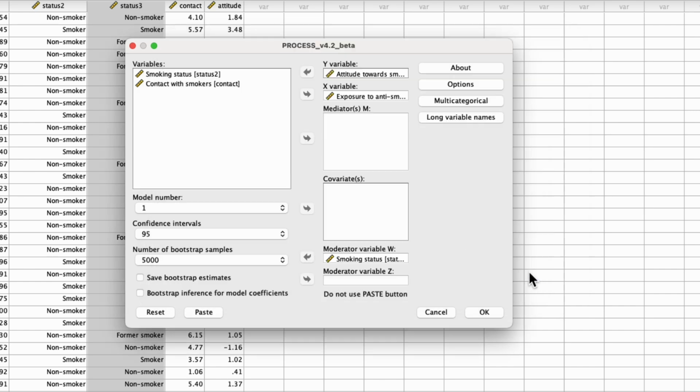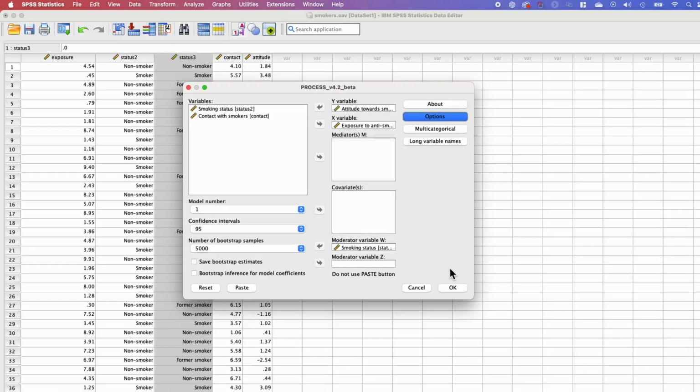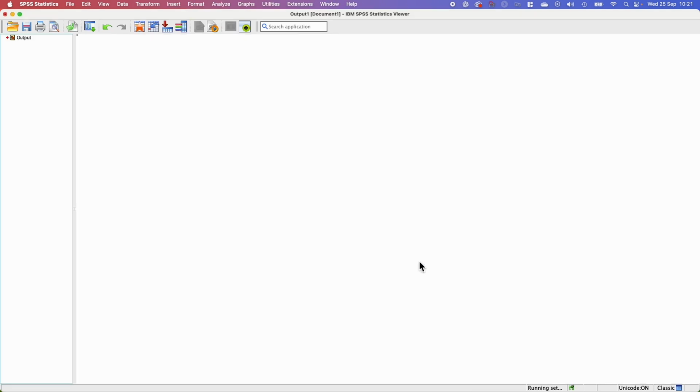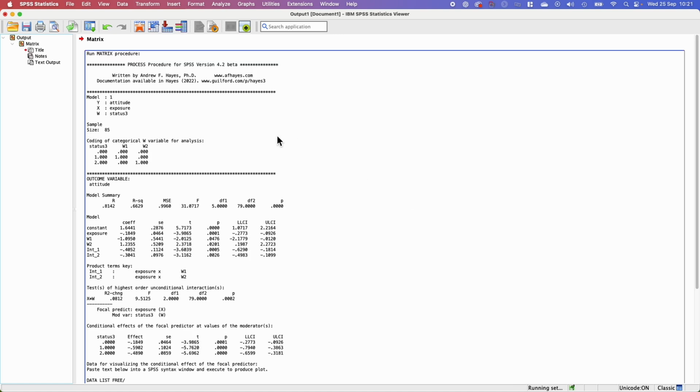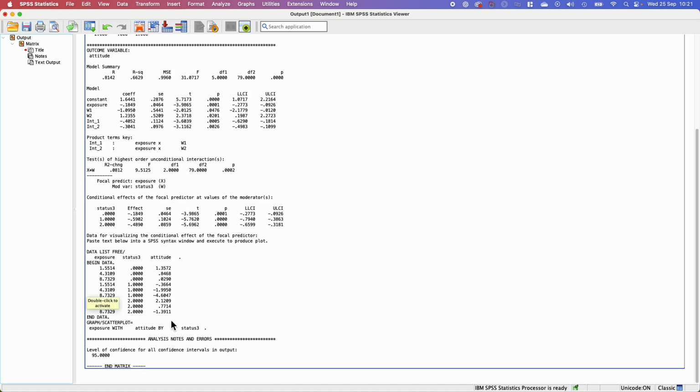That's okay. So continue, and under options we can indicate that we want to generate code to visualize this interaction, and click on continue, run the analysis, and we see Process running at the bottom right here, and when it's finished we see the results. We're going to look at the results in a different video, but I do want to look at the visualization code that was generated for us.